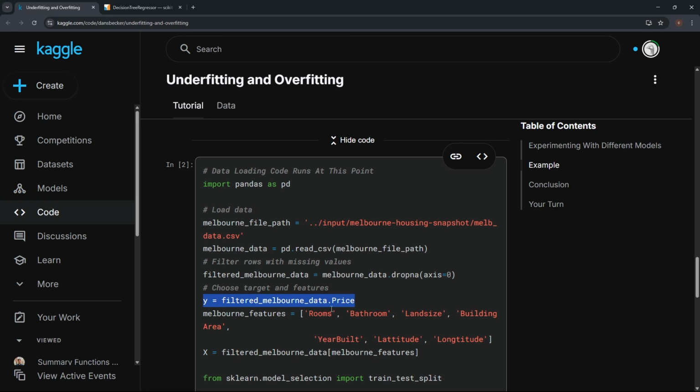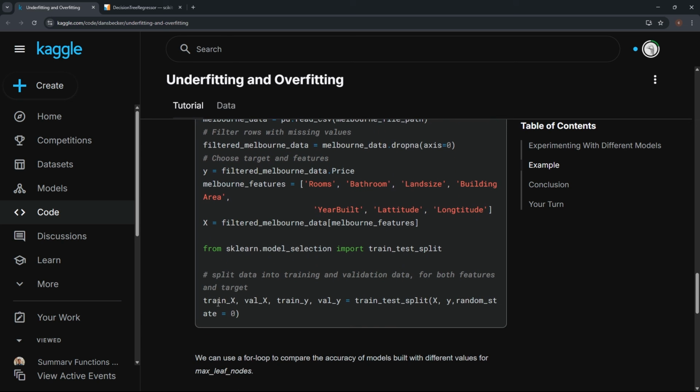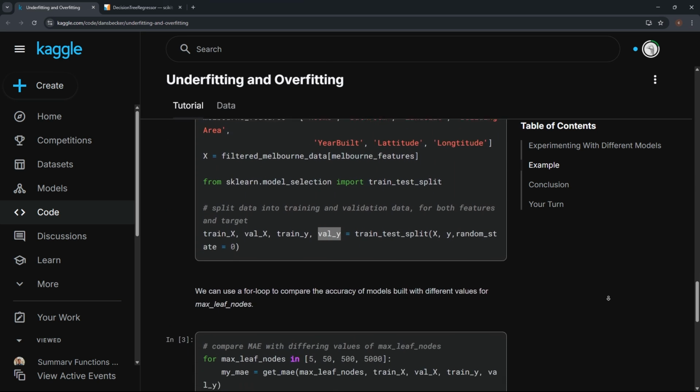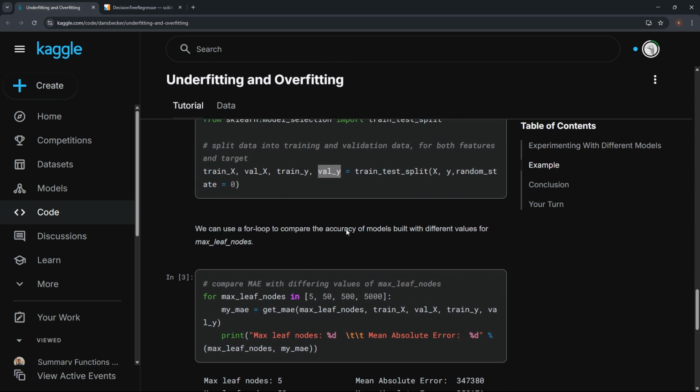Not the data frame. We've got the price series, we have the names for the features, and then we're making the data frame based on these names. That's going to be X, and then we do the train test split, and we've got train X, val X, train Y, val Y, the same ones we're going to be using inside of this one. So that's where these are coming from that we're going to plug into this.